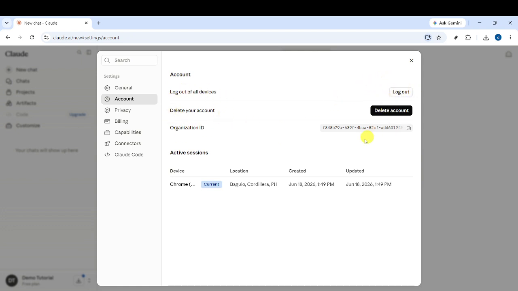That's all it takes to check active sessions in Claude AI. By navigating to your profile, opening Settings, and selecting Account, you can quickly review where your account is active and better understand your recent session activity.